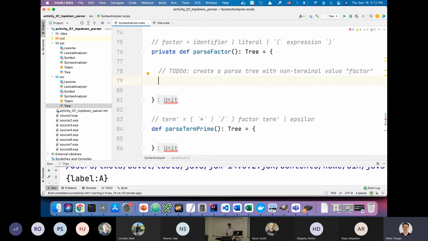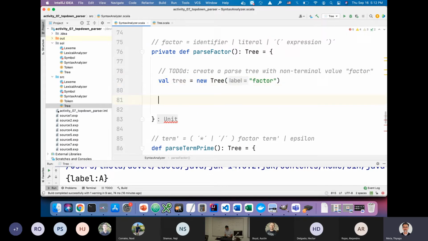Well, this first to do, it seems you're doing the same thing, right? Tree, new tree. Okay. Now what? Now we need to decide. Am I reading an identifier or a literal or an expression in parentheses? How am I going to decide? Right? Look at the token. You need to look at the token.